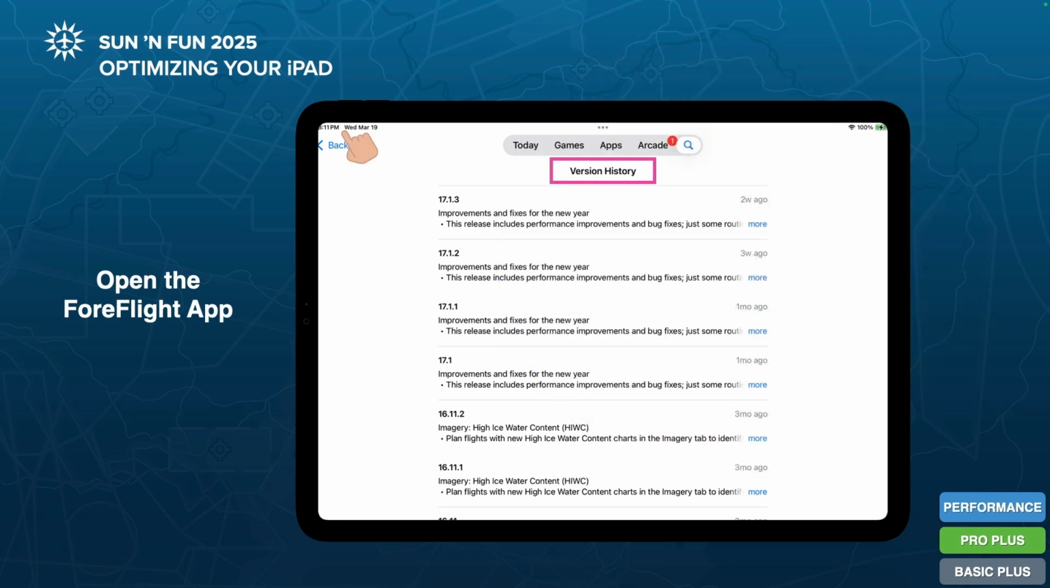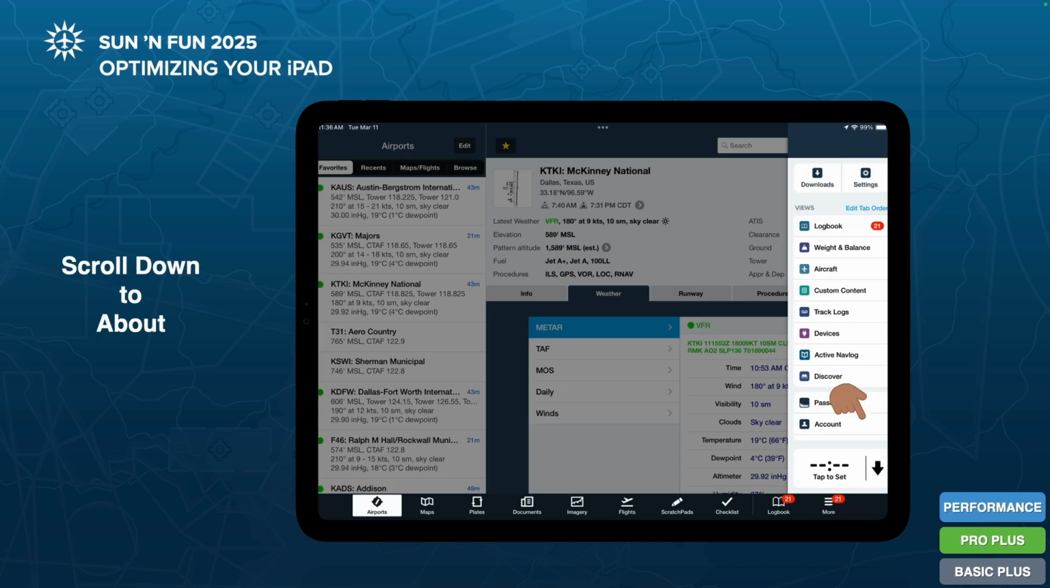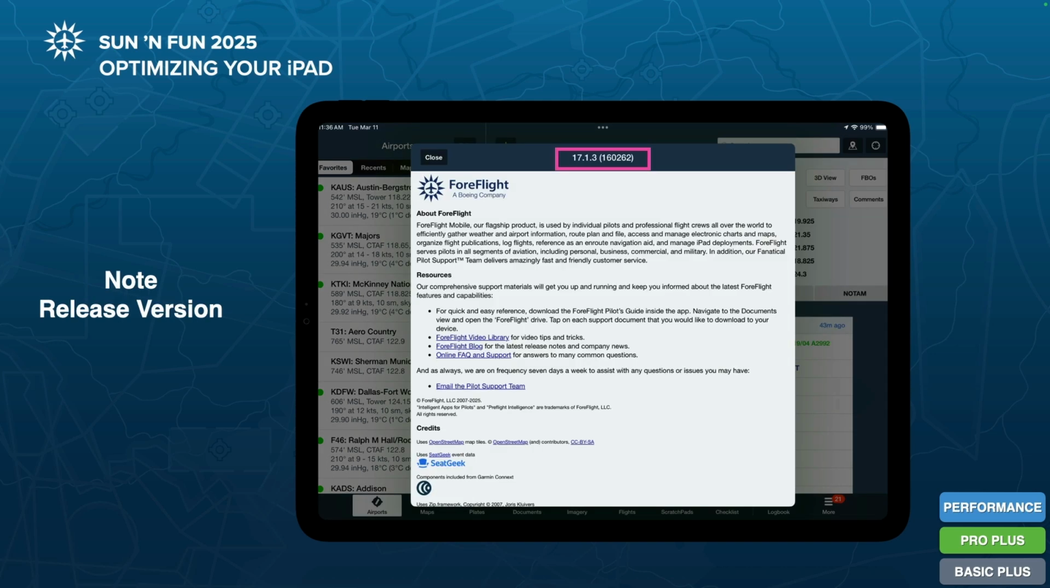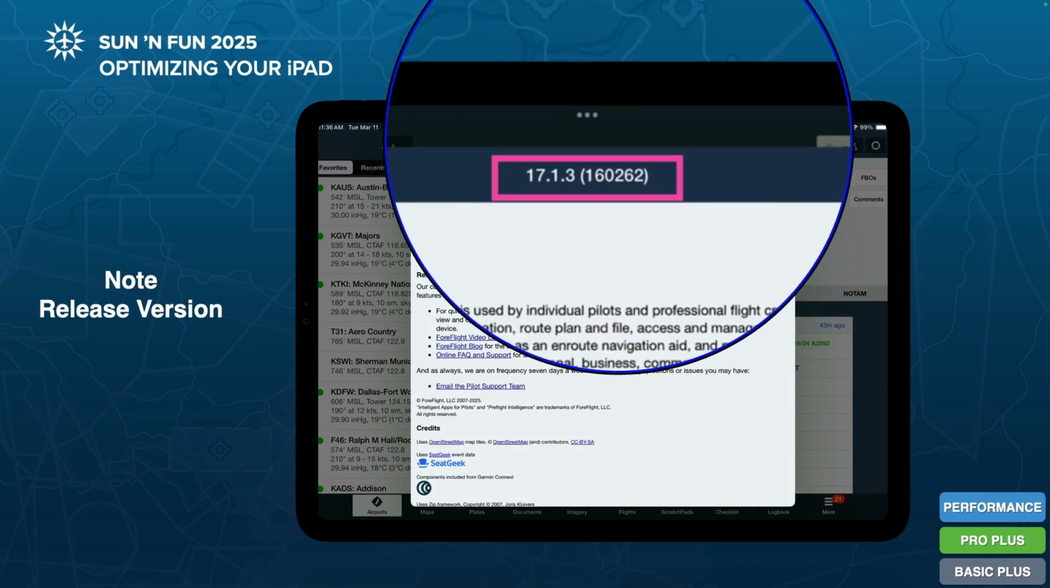Okay, so let's go back, and we're going to tap More again, and we're going to scroll down to About, where we can now see, okay, look, I've updated it, and I can confirm that I have the most current version. So just make the loop, take the tour, check what you have, go to the App Store and see what is available, and then update it.